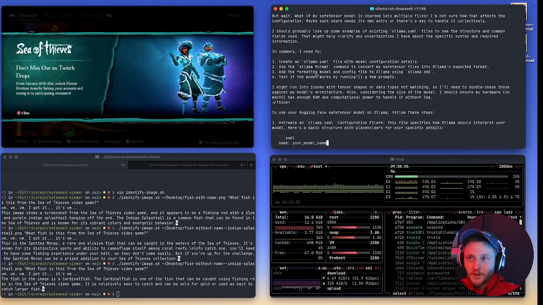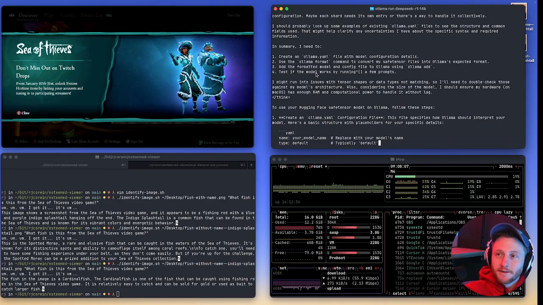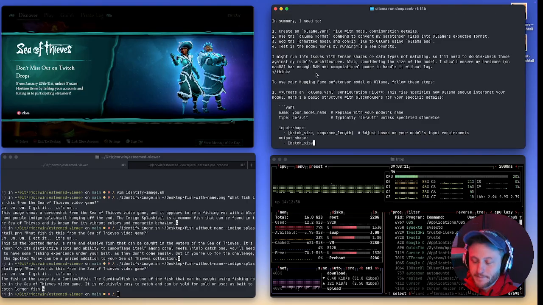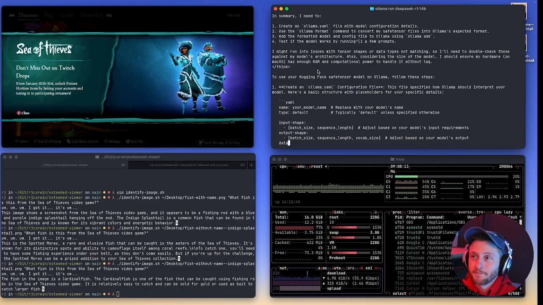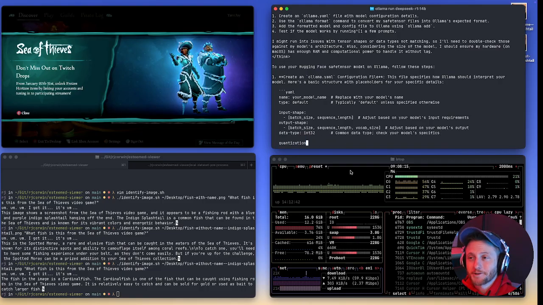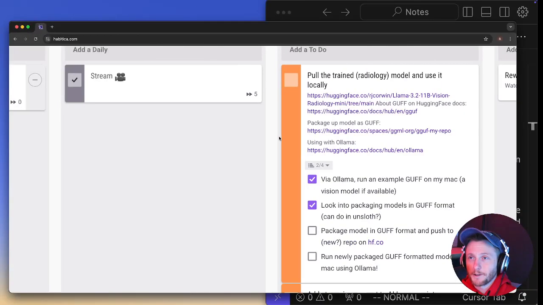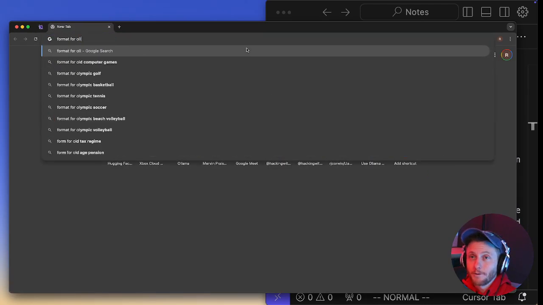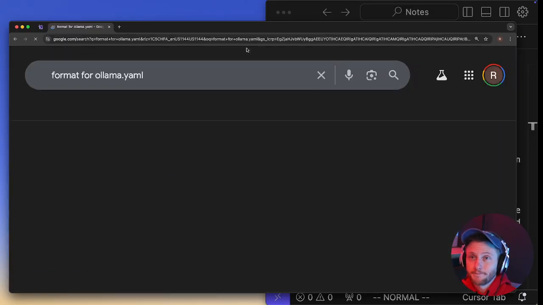Okay, so it's going off. It's giving me steps to do something that is, I think, completely hallucinated. Let's just fact check it real quick and see if there is a format for ollama.yaml.